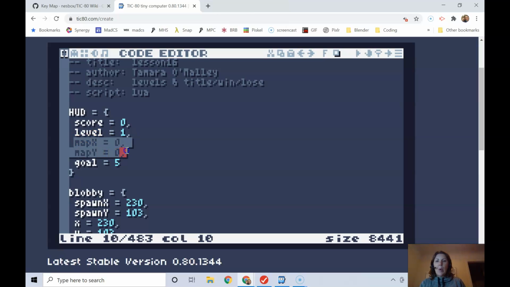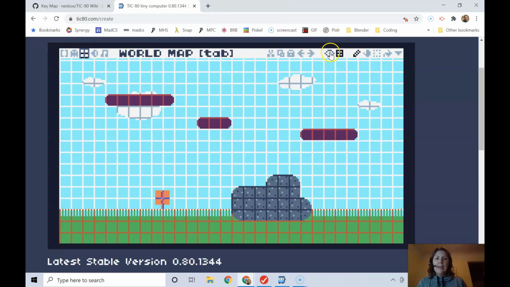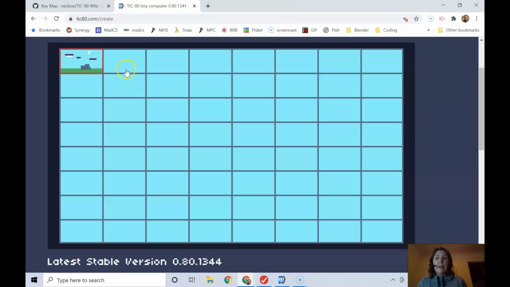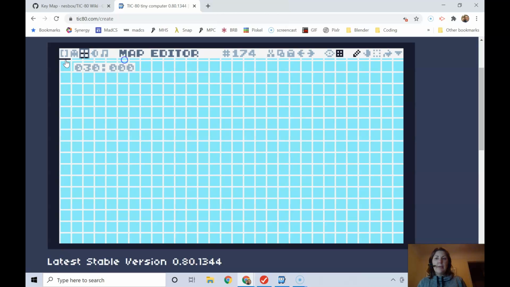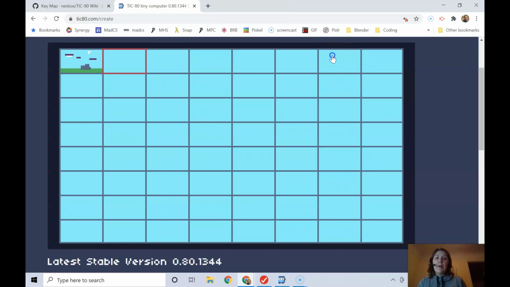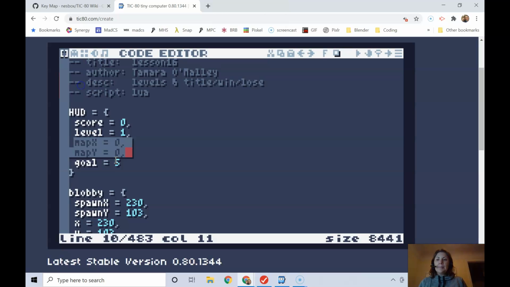Map x and map y tell me the upper left-hand corner of whatever map I'm using. So if I'm using this map, it's going to tell me this upper left-hand corner here, which so far has been 0, 0, but it's going to be changing as we add more levels to the map. It won't be 0, 0 anymore. It'll be more like 30, 0, or wherever I am on the map.